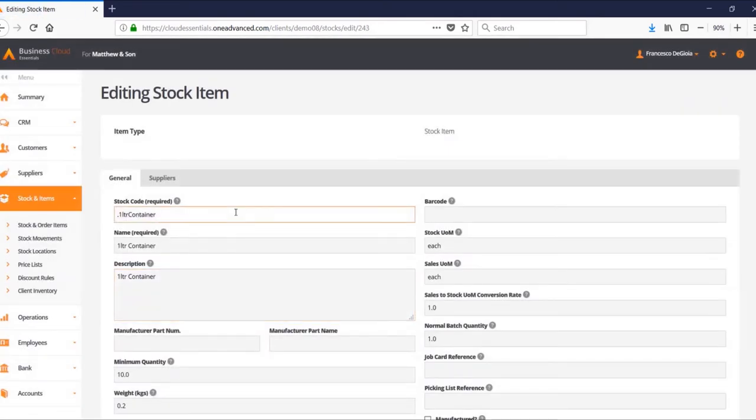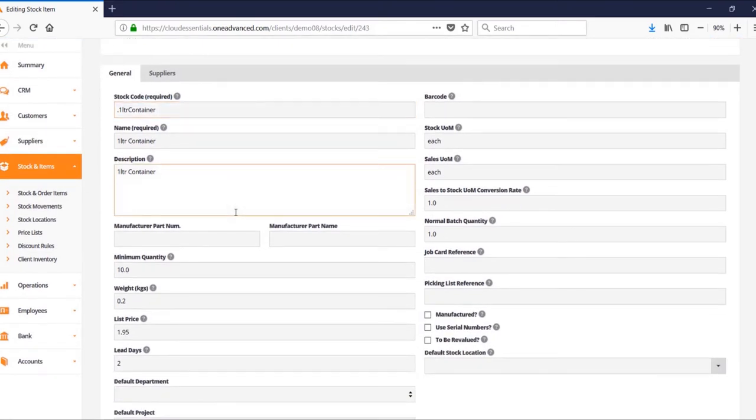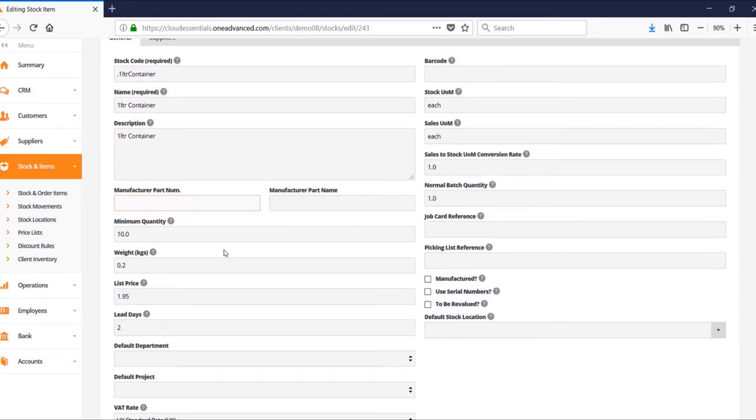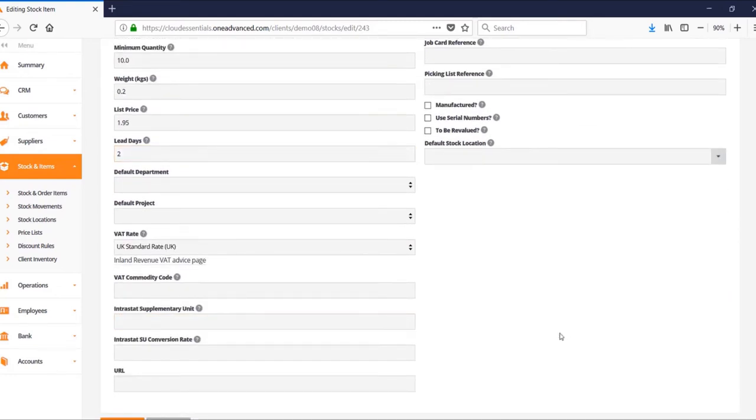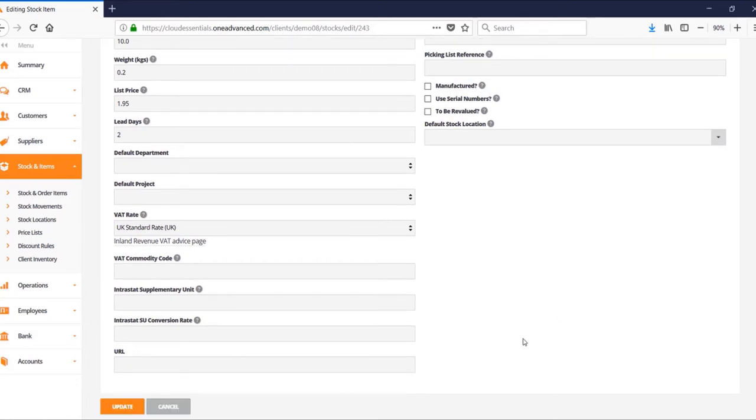Here we store all of the usual information that you'd expect to see: stock code, stock name, description. We can also hold a manufacturer's part number and part name. We can also store minimum quantity, weights, a list price, and also lead days. We can also set default departments and projects for analysis purposes later. We also hold all the details for VAT purposes and Intrastat.